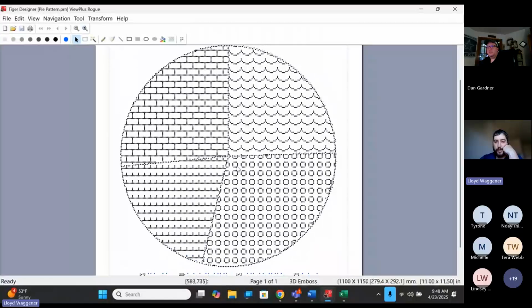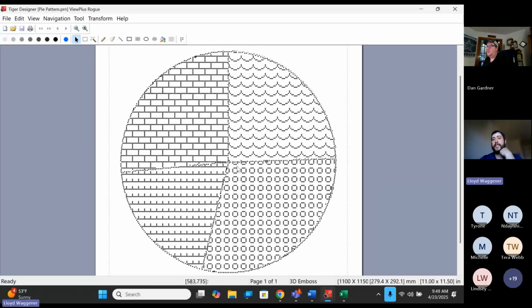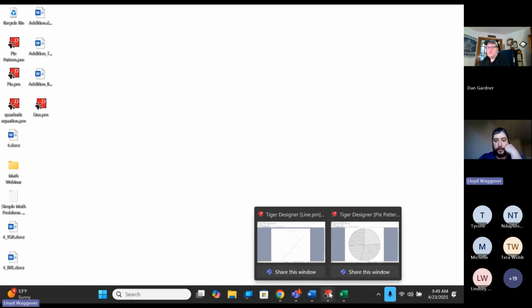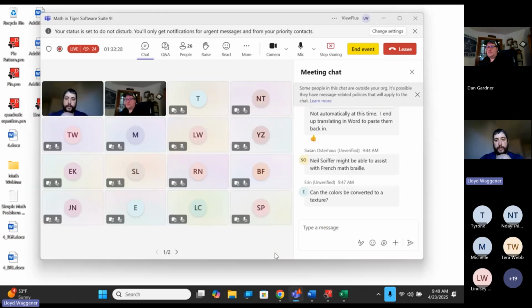So yeah, it makes it easy to create things like pie charts. This works great with bar charts. A lot of that stuff is really easy to enable patterns. That was a huge leap in making things easier to create and more accessible.